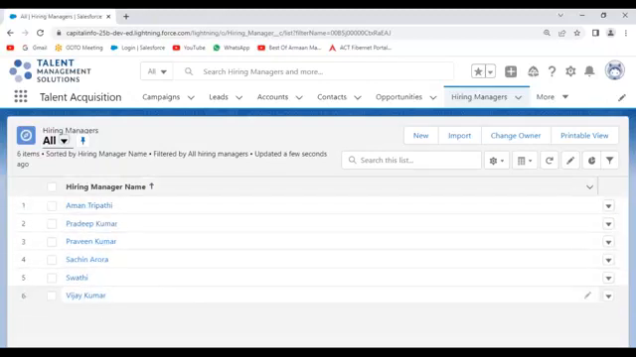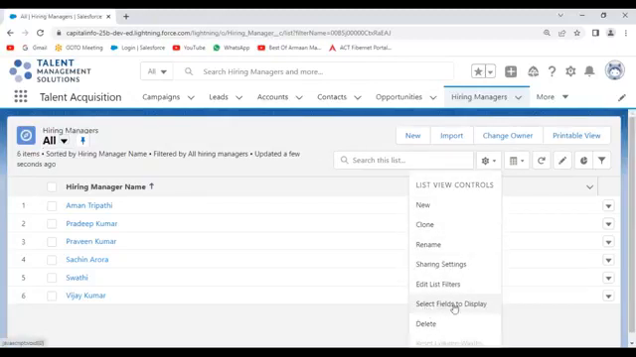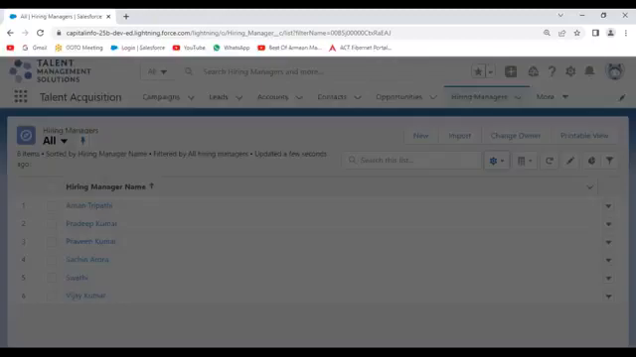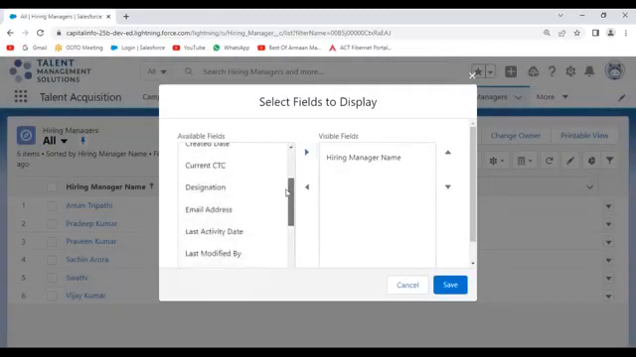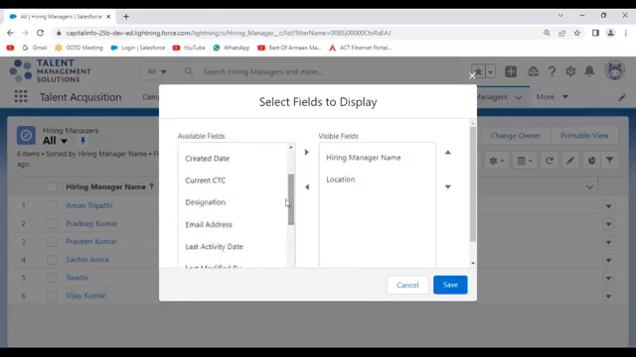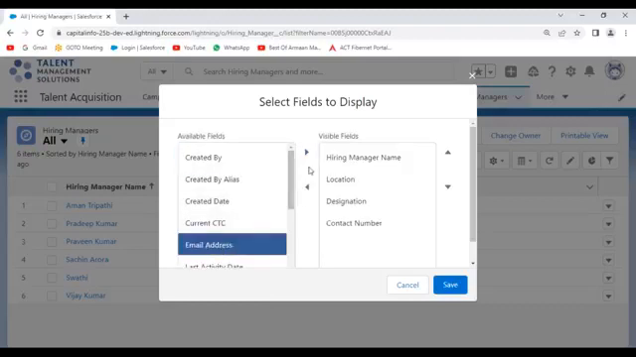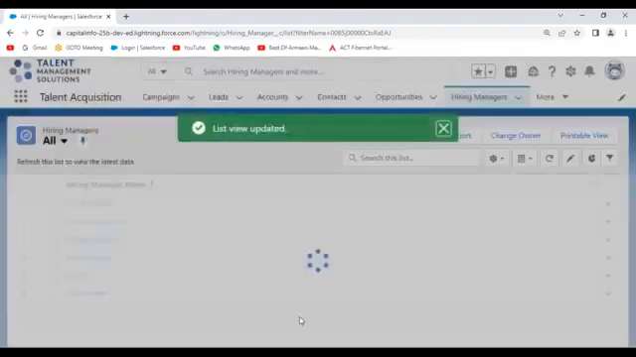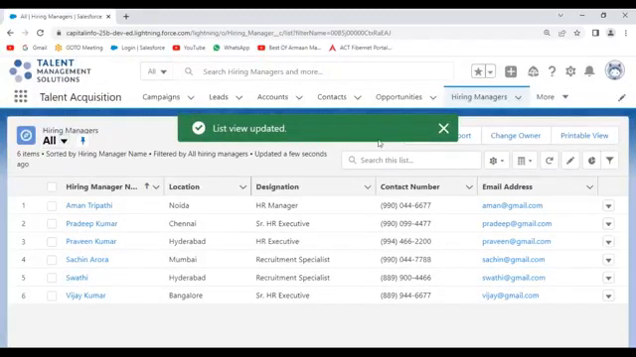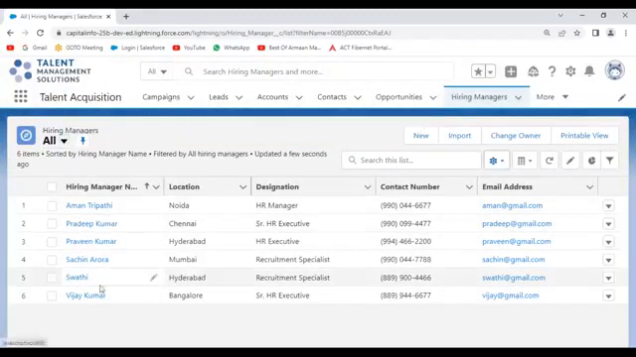Now it is showing only the HR person name. I want to show some more fields also. Just go to the list view controls, click on select fields to display, and select the fields. I want to show the location of that HR person, designation, the contact number and the email ID. So now these are the HR people available inside my organization. Totally 6 HR people are available.